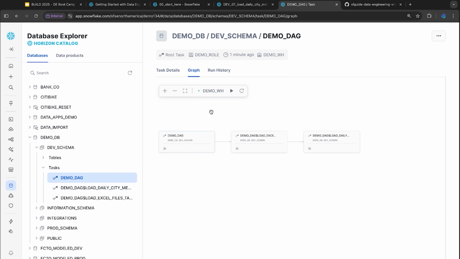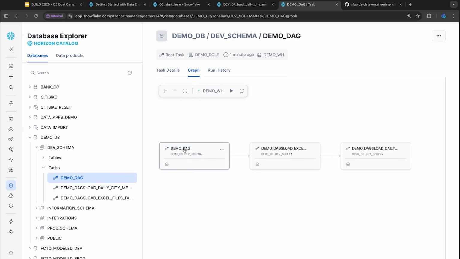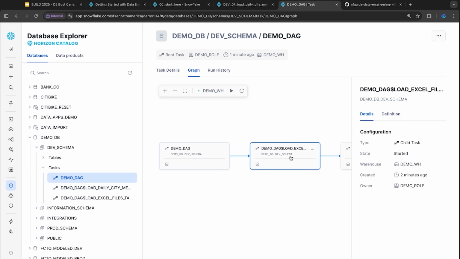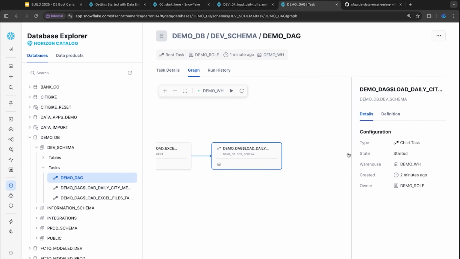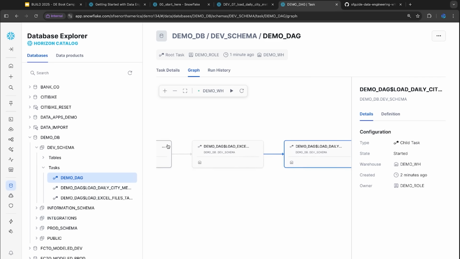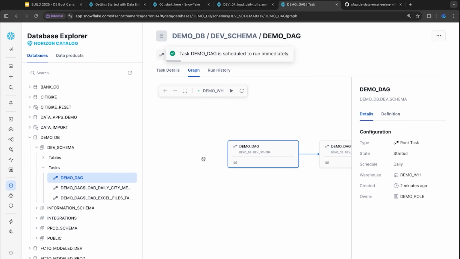And you can see here, let's zoom in a little bit. I've got essentially a kind of root node, but then I've got my two tasks I created. So there's the load Excel files and the load daily city metrics. And while we're waiting here, let's just kick off this DAG API. So let's start it up. It'll just take a second to run, but let's let that happen.